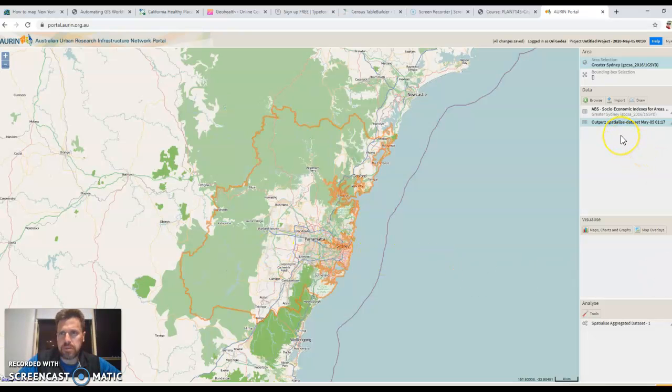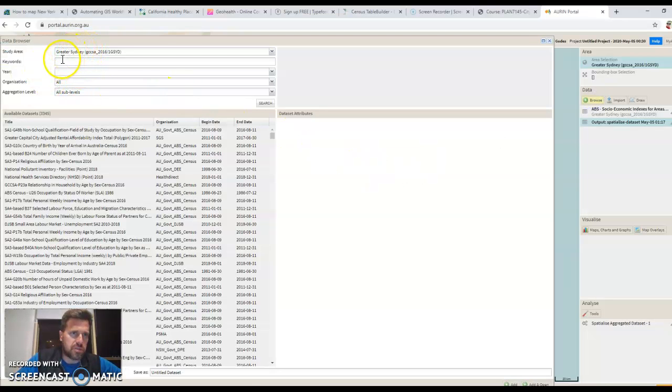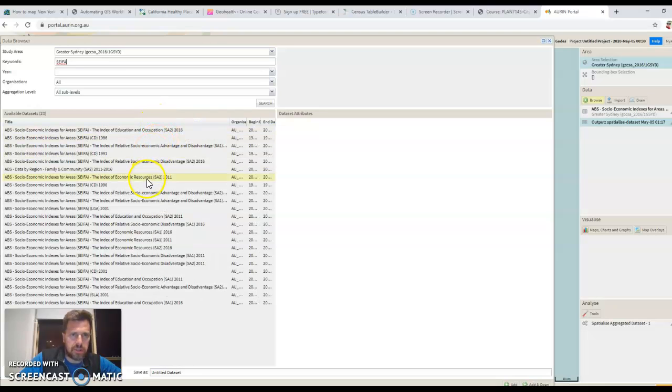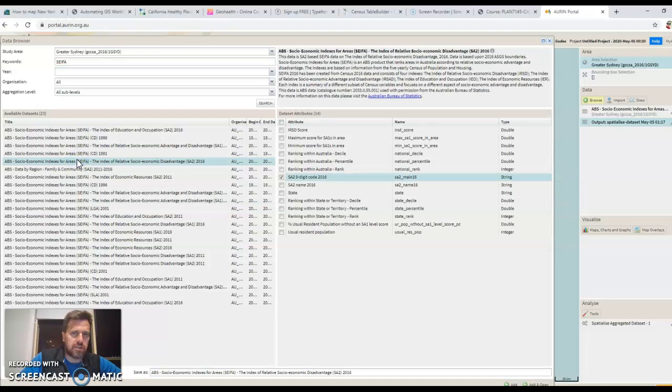On the next stage, now that I've defined the geography, I'm going to look into the data that I'm looking to download, and I'm going to go to browse, and as you can see, the geography is already defined, and I'm going to just click SEIFA, and I will expand the column so I can see better what is available. And I'm interested to look into the SEIFA SA2 2016. So I'm going to select that.